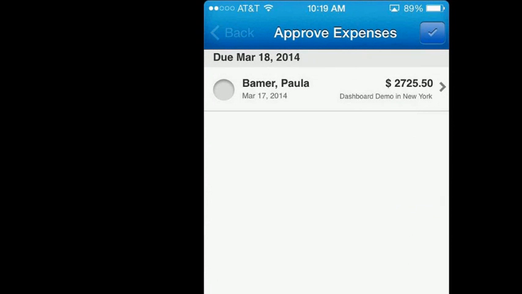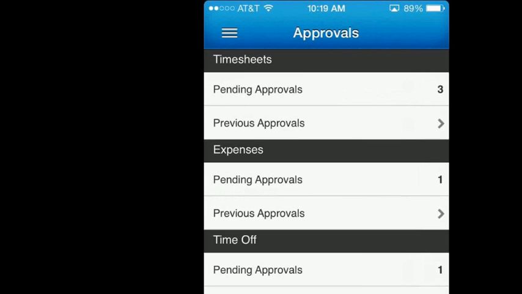Okay. So again, it makes it very easy for me to approve all of these expenses, all of these time entries without having to log into a web page, and that just ultimately results in more productivity for me as a manager.